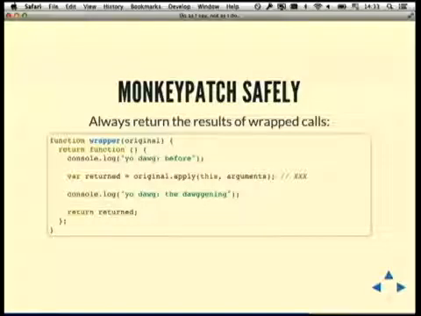Also, this is something that probably only I care about, because it's bitten me a couple of times. But always return the result of wrapped calls. Even if you think it's a callback that no one is ever going to use the return value of, and you've looked at the source and you know that it's nil, someday that's going to change, and suddenly your stuff's not going to work anymore, and it's going to take you forever to figure out what's going on.